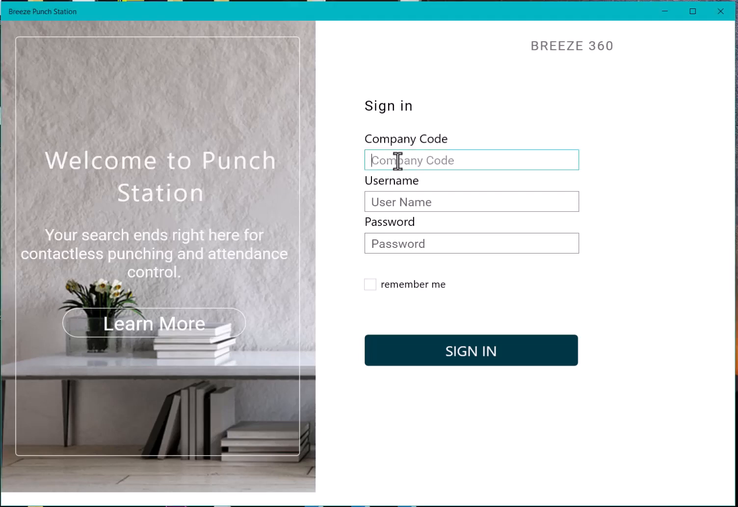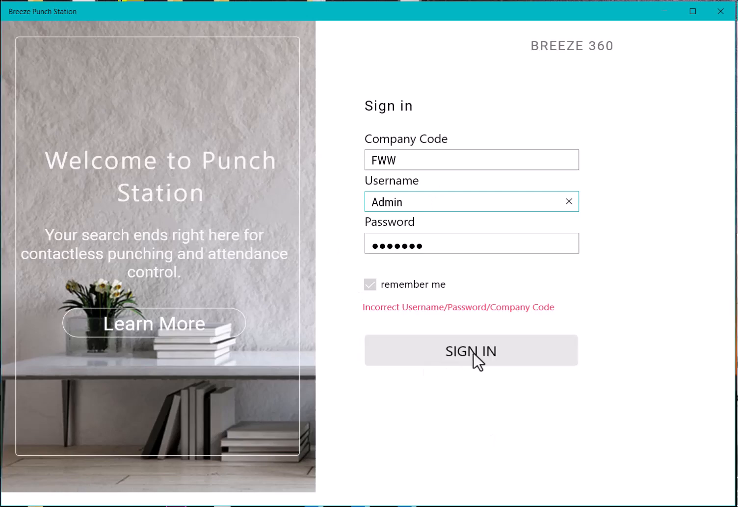To get started, you would log in with your company code, user ID, and password. If you check Remember Me, Punch Station won't ask you to sign in the next time you open the app. Of course, if you provide an invalid user ID or password, Punch Station will not let you log in. So, try again.